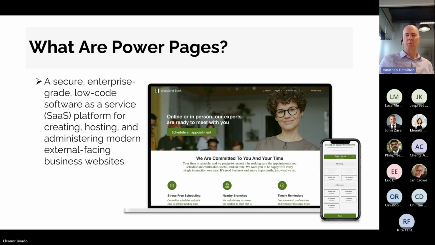So what are Power Pages? Dynamics 365 has been around for a while, and there have been different names branded with how we expose this information to a larger audience outside of the traditional D365 user experience. Power Pages from Microsoft is a secure, low-code software as a service platform for creating and hosting external-facing business websites.